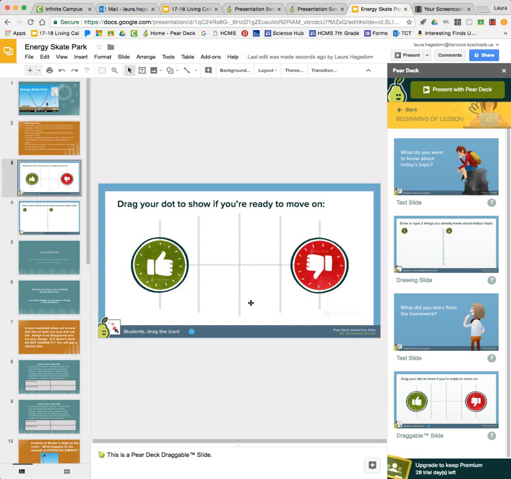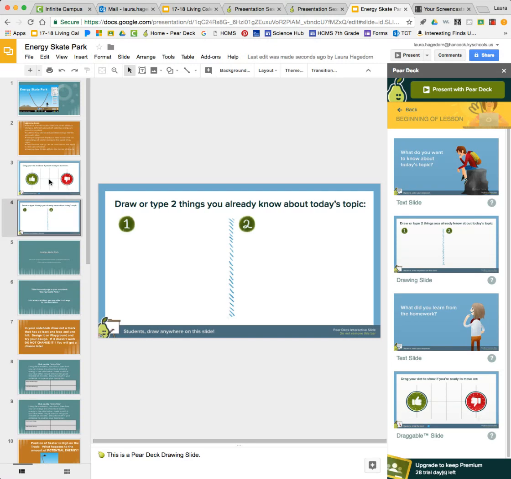As you're going around, you can carry around your iPad with this and just, okay, we're ready to go on, or we're not ready to. So maybe it was just a simple task of them having to get their notebook ready, or maybe you wanted them to get a reading material out that accompanies the presentation. The next one that I inserted was the 2 things that you already know about this topic.